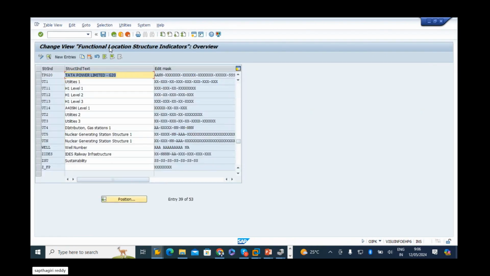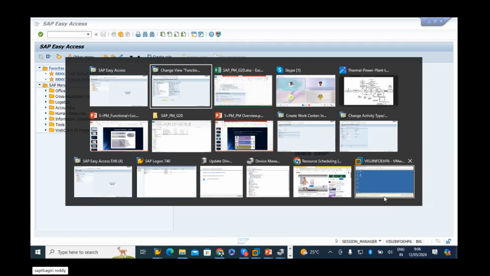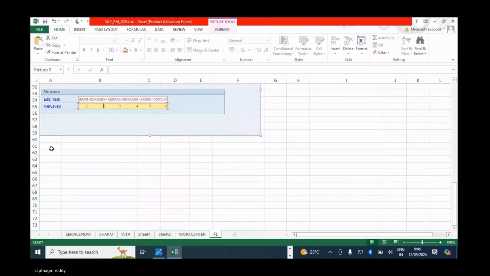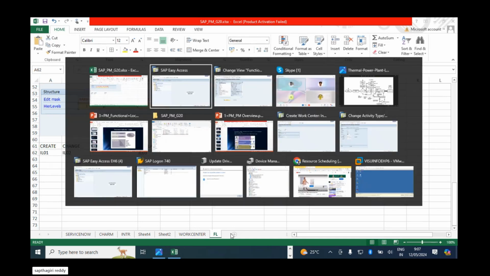That we are saving it. Yes, it is good to create now. What are the T-codes to create a functional location? You guys are familiar with this: IL01, IL02, IL03. These are the T-codes used to create a functional location: create, change, and display.